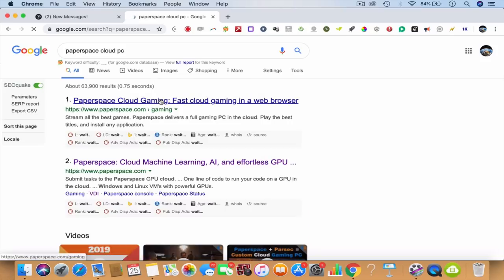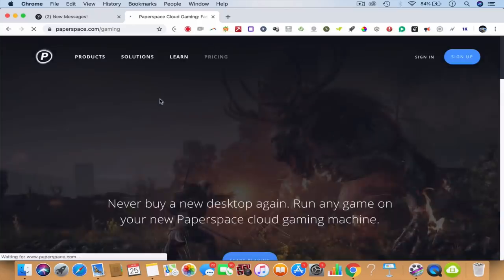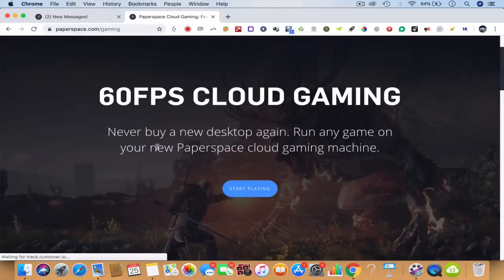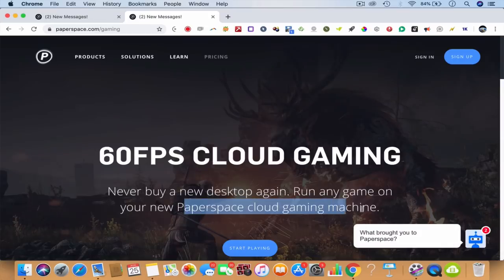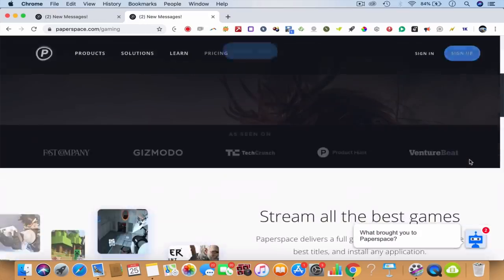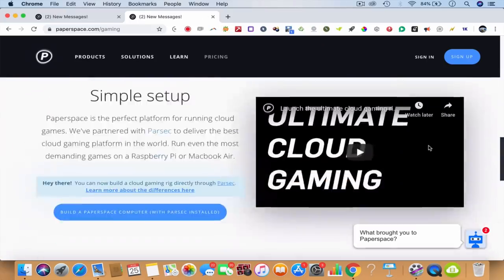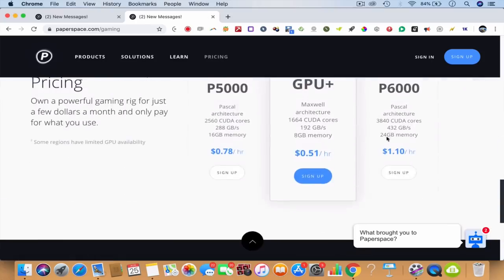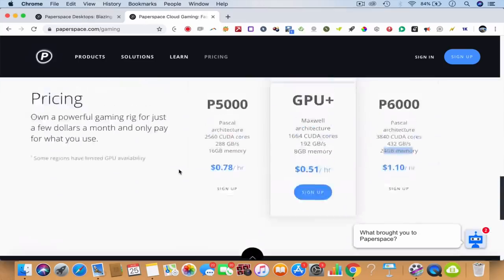Yeah, it's here. It's here in paperspace.com, I think, slash gaming. Never ever buy a new desktop again. Run any game on your new Paperspace Cloud Gaming machine. 60 FPS cloud gaming. They also deliver a full gaming PC in the cloud. You can play the best titles. And this is also working on GPUs, right? The CUDA cores that you have, 8 GB of memory, 24 GB of memory. I don't believe this, this is amazing, I love this.